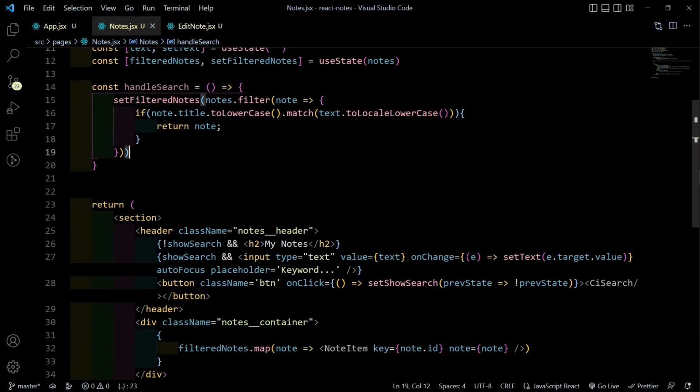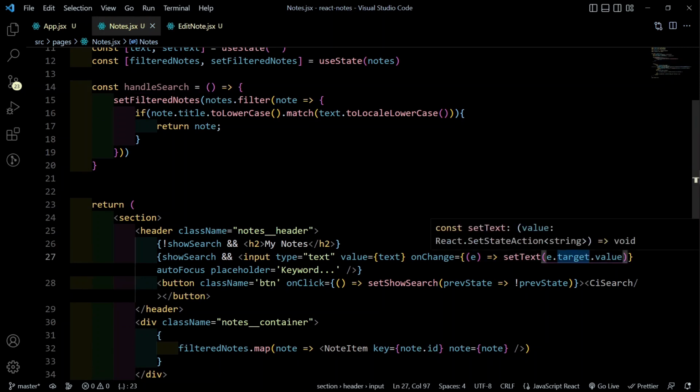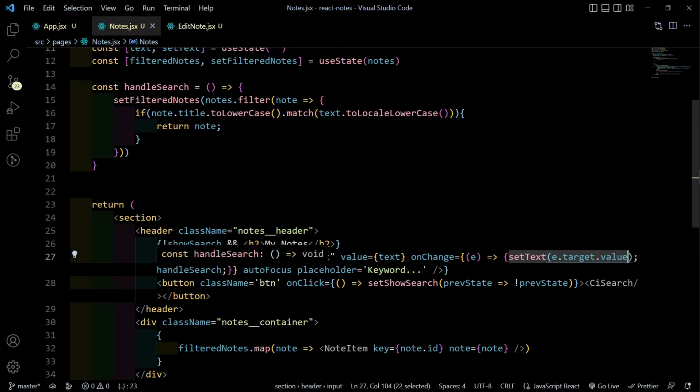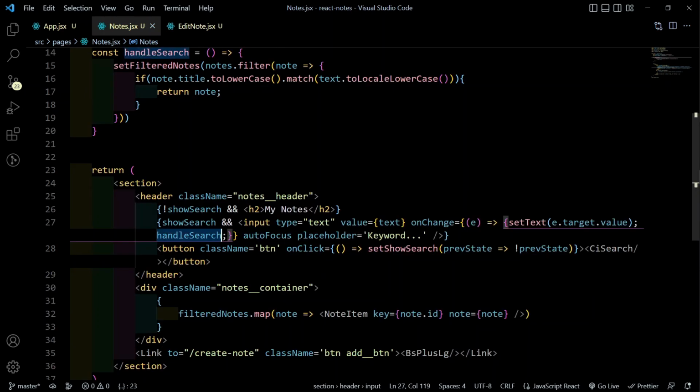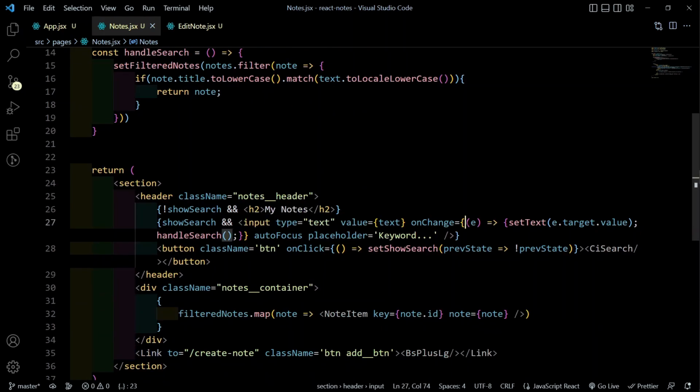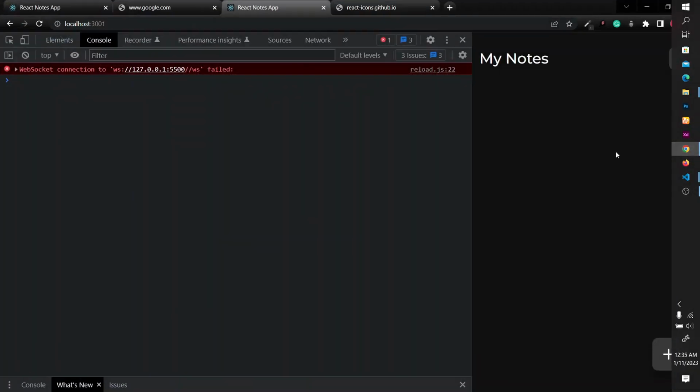So onChange of this, I'm actually going to handle this a little differently. On change, I wrap these in curly braces. So onChange, I set the text to what we are typing in, and right after I call the handleSearch. Oh, of course, we should execute our function. Since we are passing in a function, we should make sure this actually gets executed. All right, so we save this.